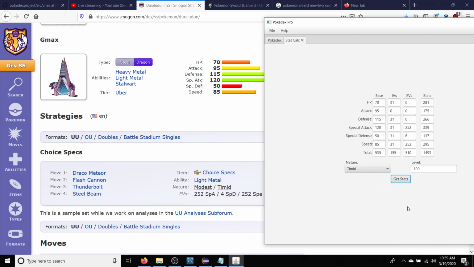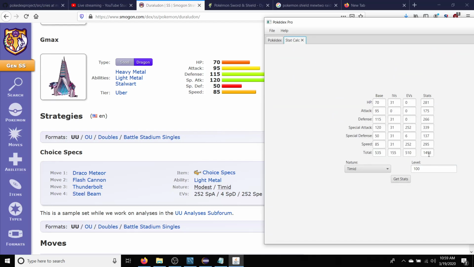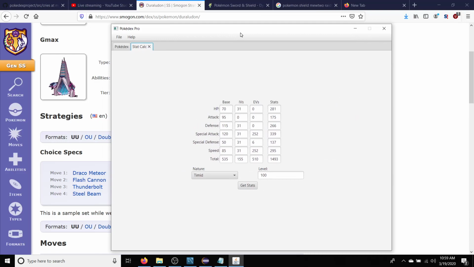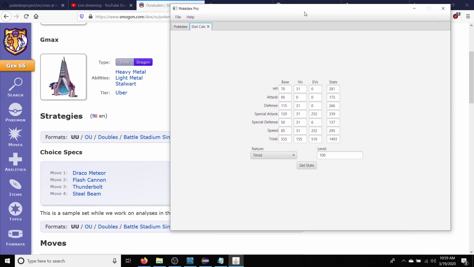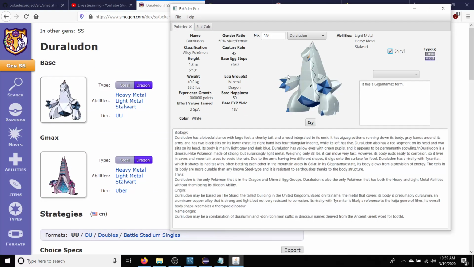I like Timid more. So, with Duraludin, his cry doesn't load. Of course it doesn't. This is what his stats would be like. I know it's a lot of space here, but it does what it's supposed to do. So I think this is actually a really good looking Pokemon, by the way. I never really talk about Pokemon designs. Shiny's not that great though. It's okay looking. And let's switch to Zacian.